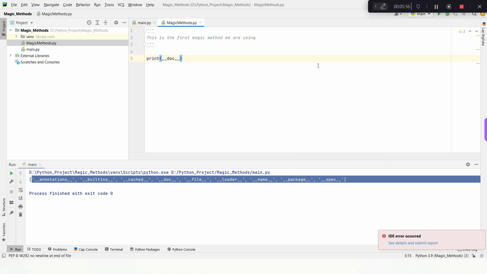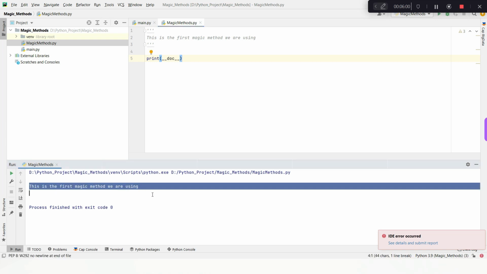So if I run this magic method, this is the first magic method we are using. With the help of that one, we will be getting the token. Then one more magic method is there, that is underscore file underscore.